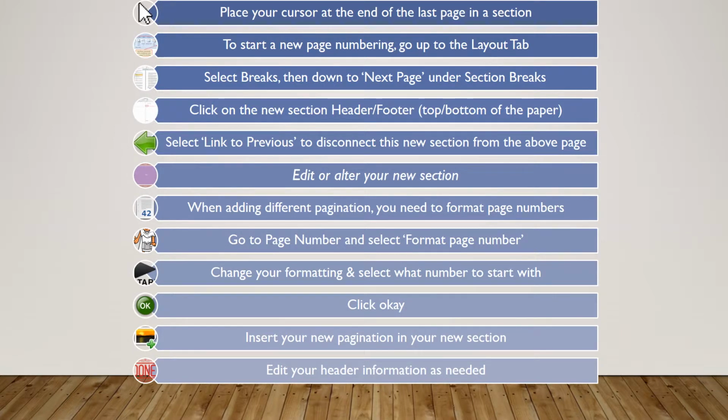Start with reviewing your entire document. Place your cursor at the end of the last page of a section. Then, to start a new page numbering, go up to the Layout tab. Select Breaks, then down to Next Page under Section Breaks. Click on the new section of your header or footer, reviewing that you have a new section. Select Link to Previous at the top of the page to disconnect this section from the above pages.